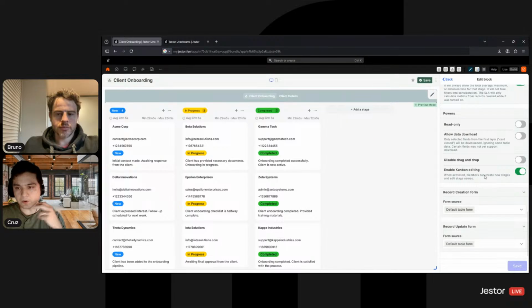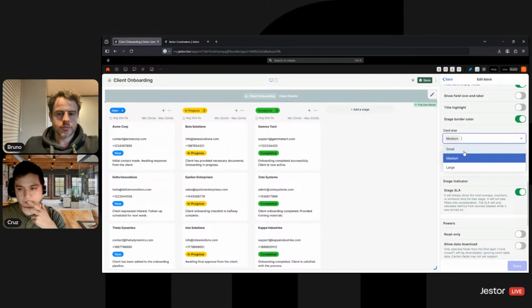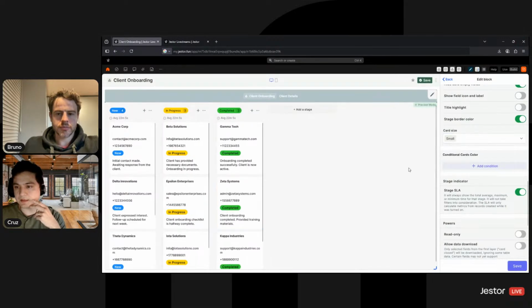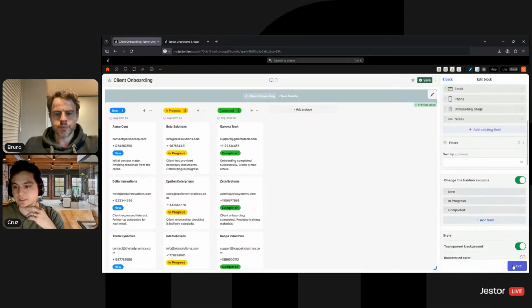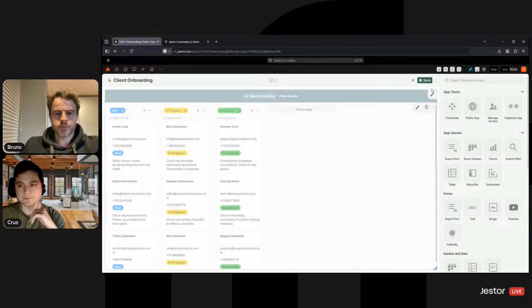Okay, so what I'm going to do here, I'm going to make the cards smaller. I think it looks nicer. And let's see. I'm going to remove the add card button. I don't want people to be able to click here. Oh, but maybe they can. I'm going to leave this on. Okay, so I'm going to click on save. But one thing that I want to have here as well is buttons for creating a new record, a new client here. And also I want to have filters in this page, right? So one thing that I can do here is create a title bar.